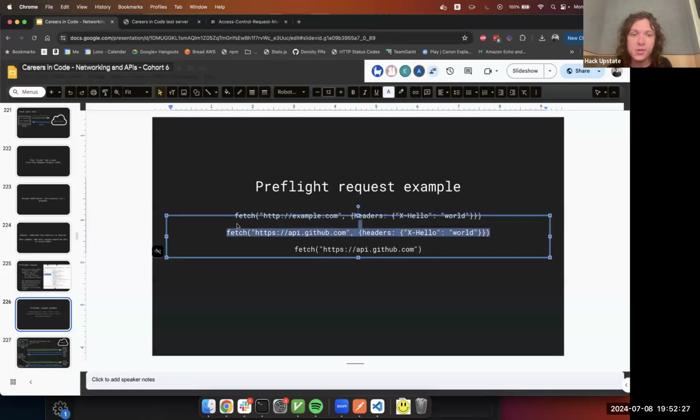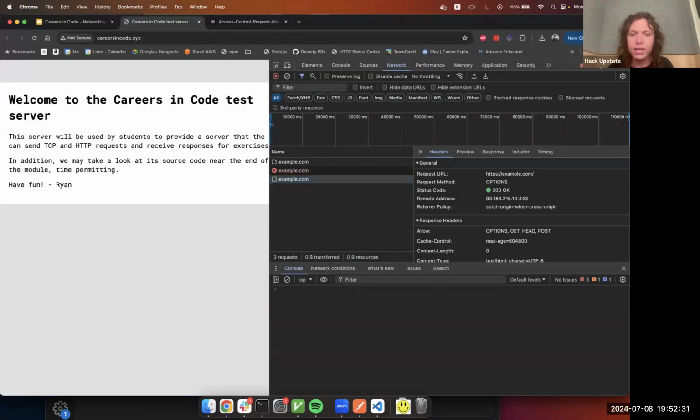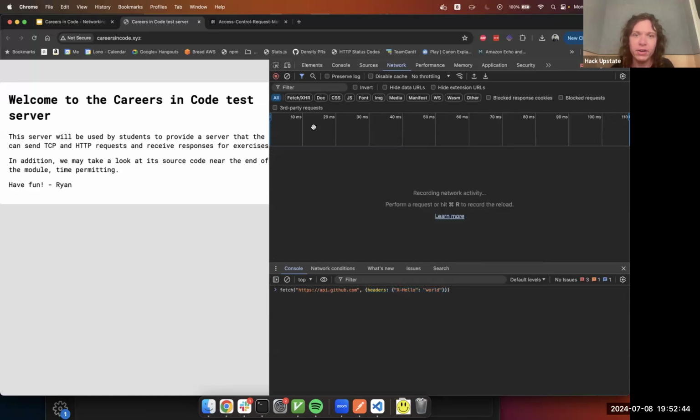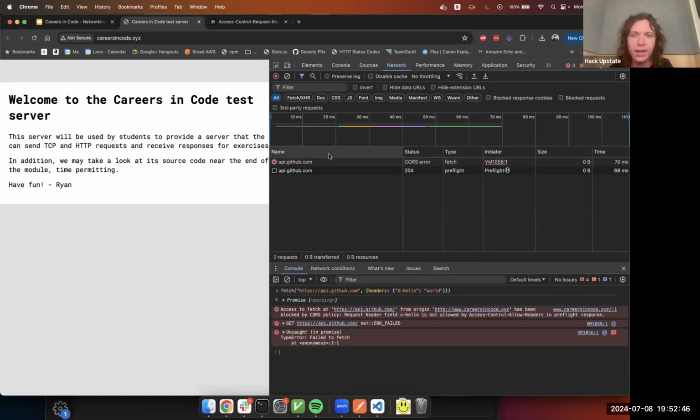Okay. So one other quick example here. We're going to use the GitHub API later this week for some stuff. But I'm going to make a request to it, just to the root, api.github.com. And I'm going to make this request with, again, a custom header. The reason I'm doing this is that it's a good example of an actual pre-flight coming back from a real API. We can take a look at it.